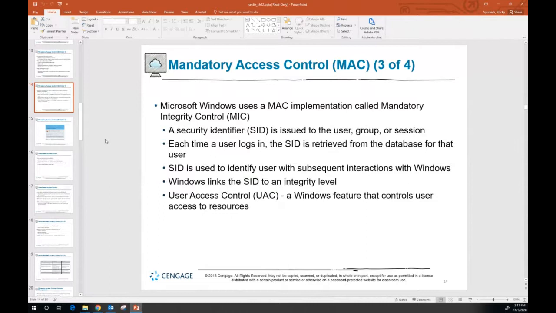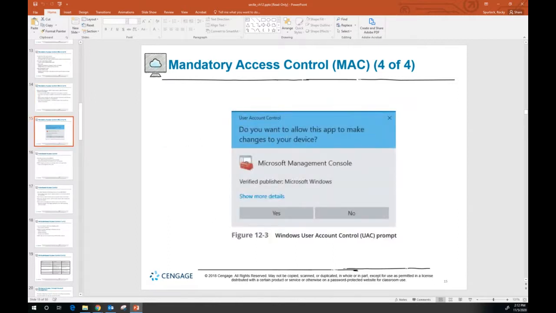Windows is also going to use a MAC implementation. It's called mandatory integrity control. Here, a security identifier is issued to the user, group, or session. Every time the user logs in, the SID is retrieved from the database for that user. It's used to identify the user in any interactions with Windows, and it links the SID to an integrity level. You're going to see this in User Account Control, a Windows feature that controls users' access to resources, as we see in this image here.